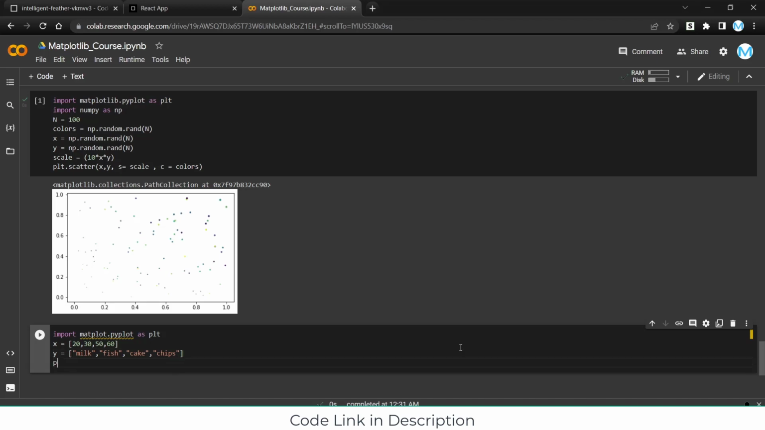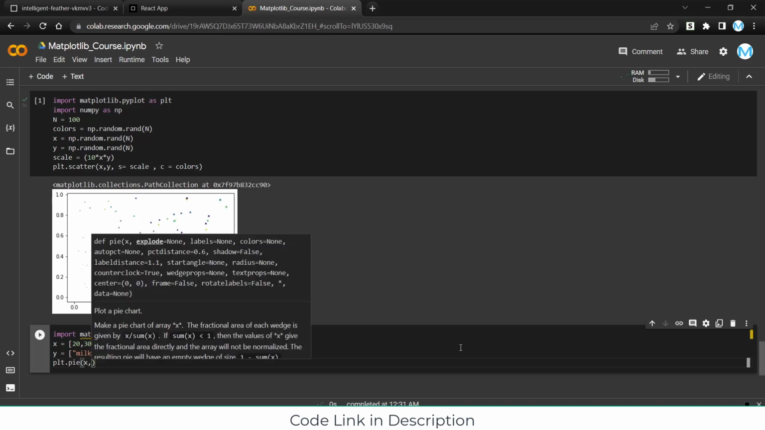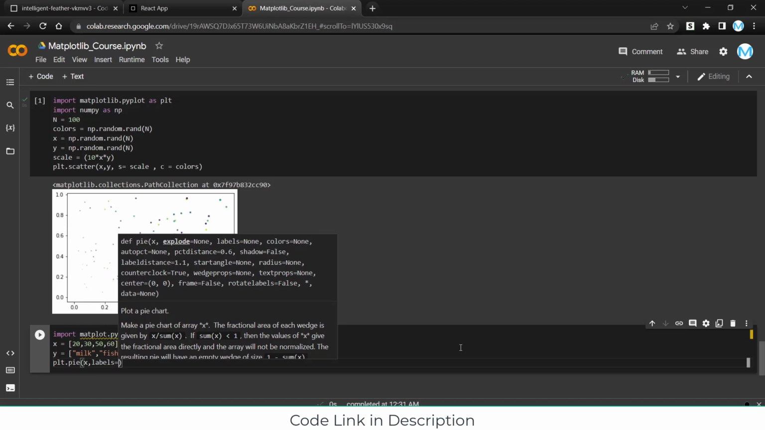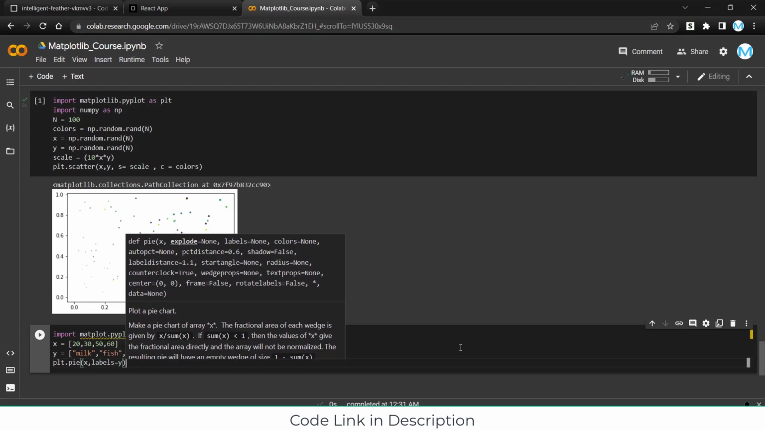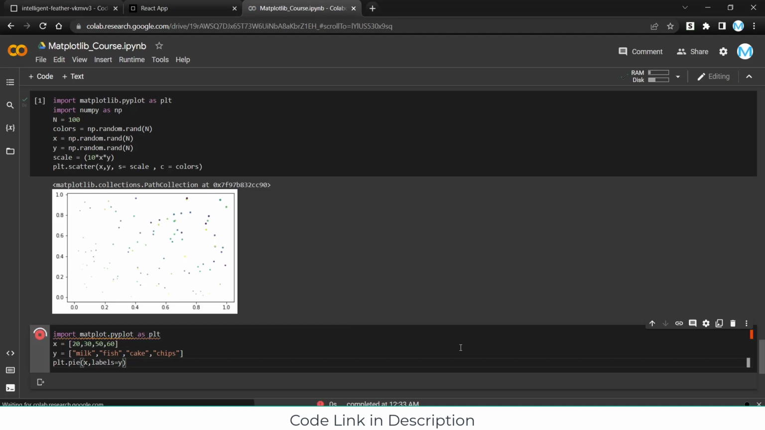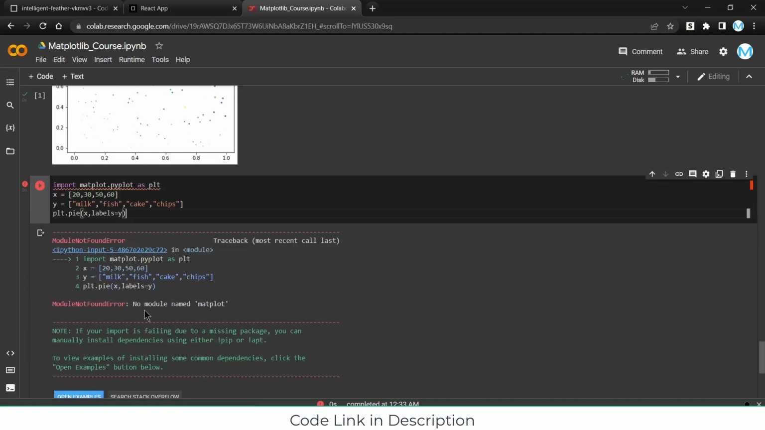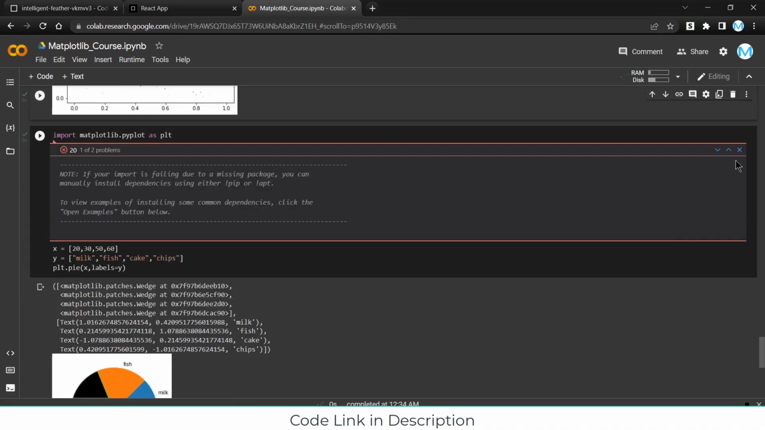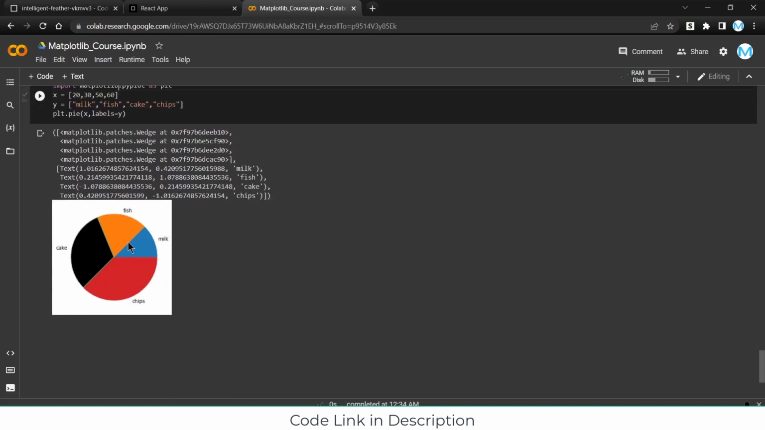And after that I will type plt.pie(x, comma. As I told you earlier, in a pie chart what I'm plotting is data and labels, so you need to add a parameter called labels equal to, so what's the labels value? It is y. After that press Control Enter, and it's showing some error. Basically its whole name is matplotlib, so my bad. So Control Enter. You can see my graph is showing.